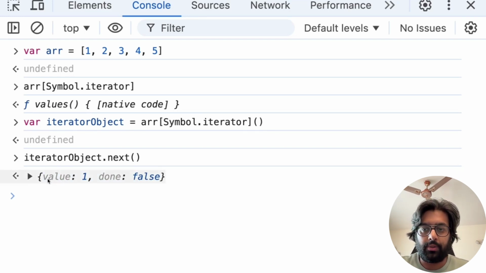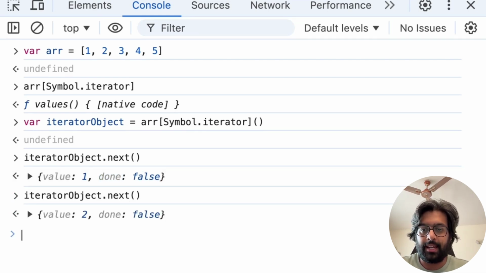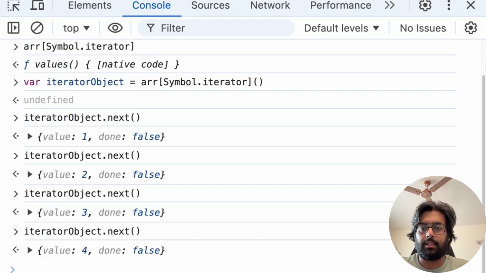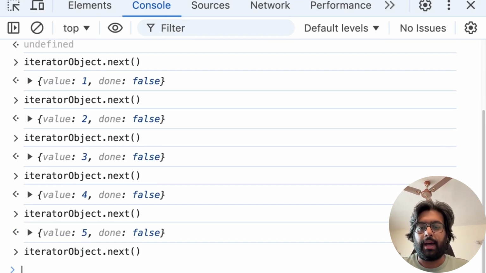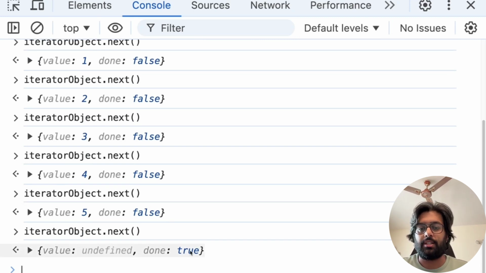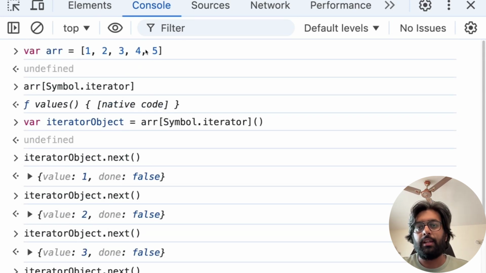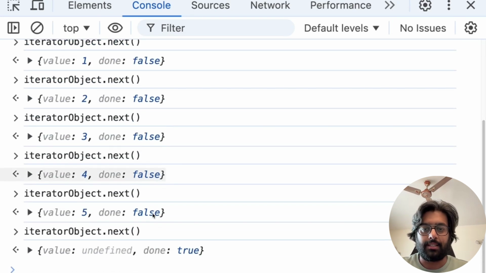We will get the value in the value key, and we will get to know if the iteration is done. If the done's value is true, right now it is not, it is false, which means that if we call it again, it will get us the next value, and the iteration is still not done up until the point where the value is undefined and the iteration is done and there are no more values in the array to be iterated.